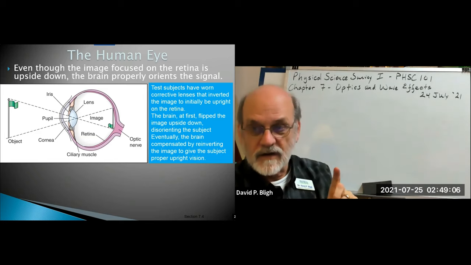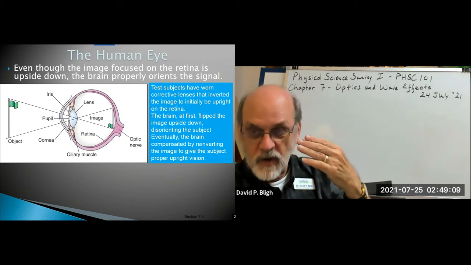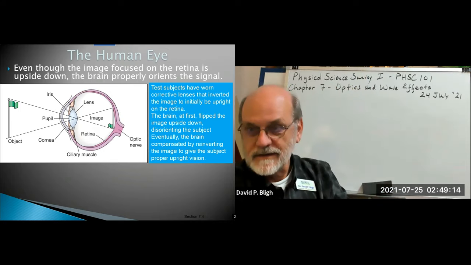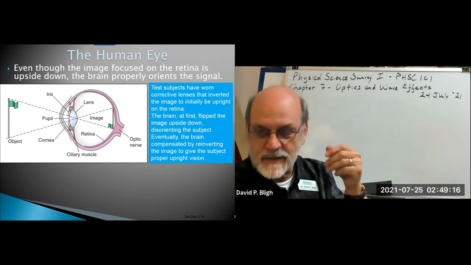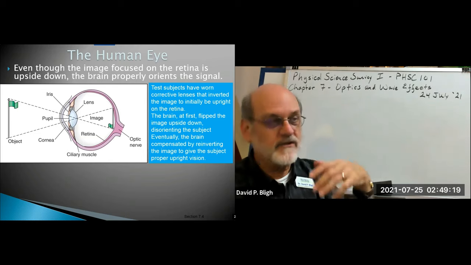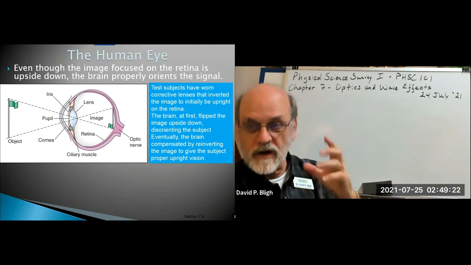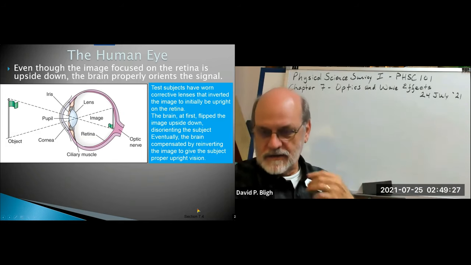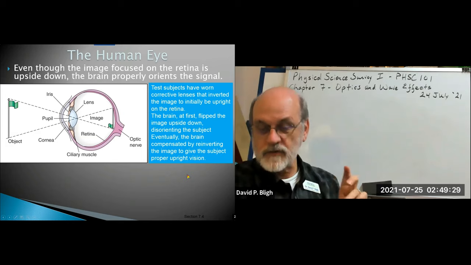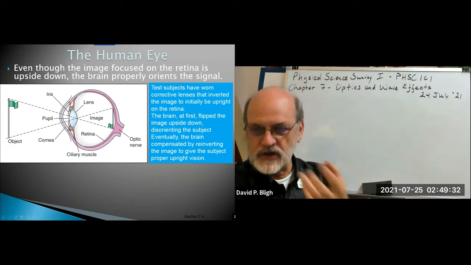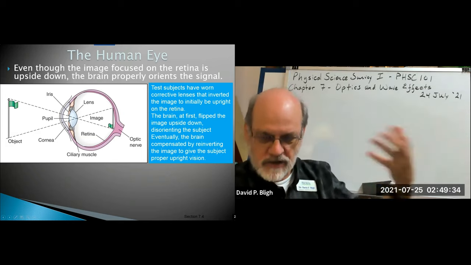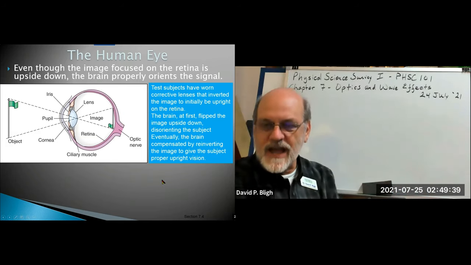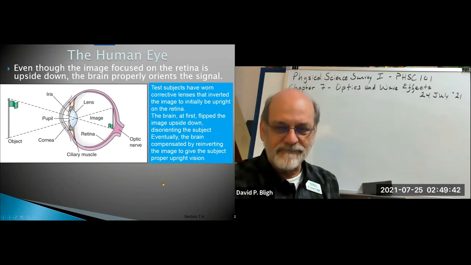Well, it doesn't take very long. Keep wearing them. Your brain finally figures out that it needs to flip the image, and it does. It takes that image and reflips it to where it's right side up again. So you're wearing those glasses and everything looks right side up again. So the brain does the magic for you. Of course, when you take the glasses off, after you've gotten used to them and the brain has made the conversion, now everything's upside down again until your brain has a chance to figure out that it needs to be the other way around.